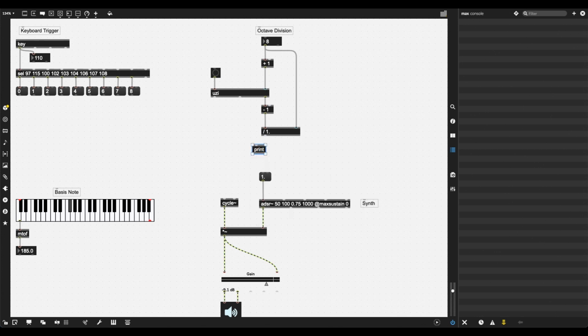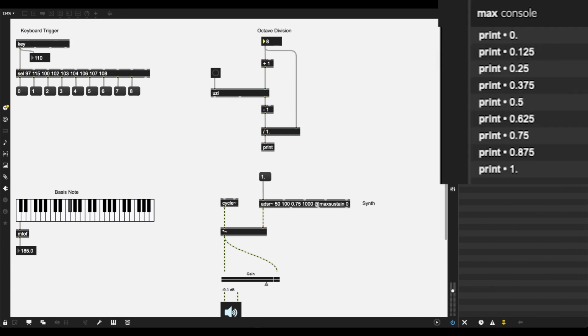Let's see how this looks on the console. So first I'm setting the division, in this case it's 8, and if I bang it, there we go. So the first one is indeed 0, and then it goes on 0.1, 0.2, 0.375, 0.5, 0.625, 0.75, 0.875, and 1. So it goes from 0 to 1.